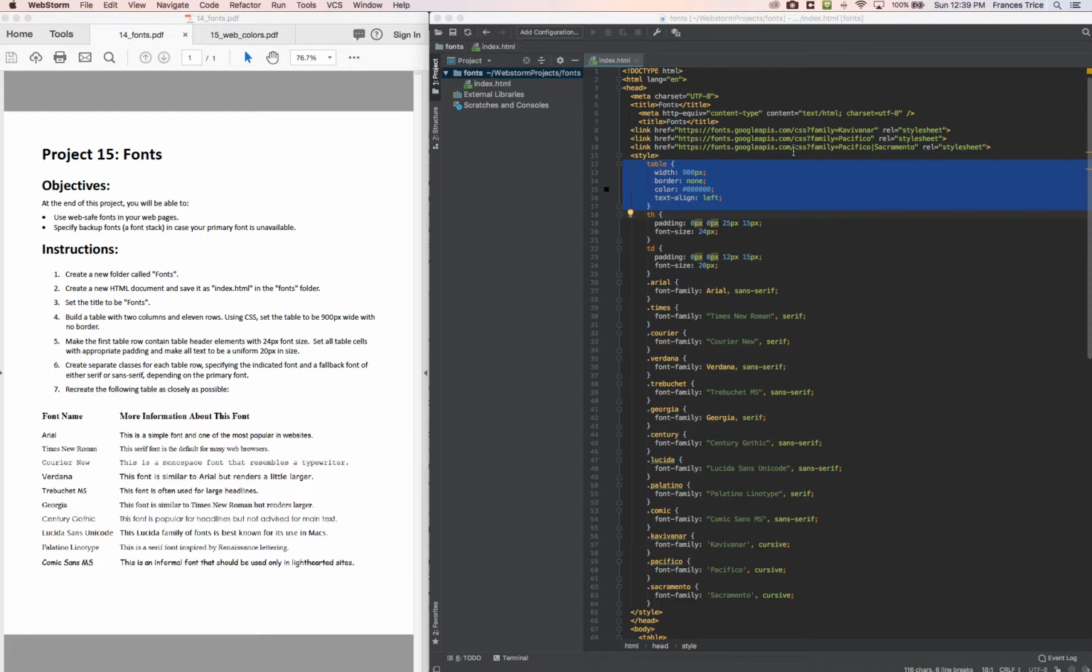Now these are system fonts. These are fonts that are commonly available on any system, whether it's a PC, a Mac, or an iOS operating system. So I've created a new folder called Fonts. We can see that in my web editor here. I have created a new index file which I've titled Fonts. So that's steps 1 through 3.